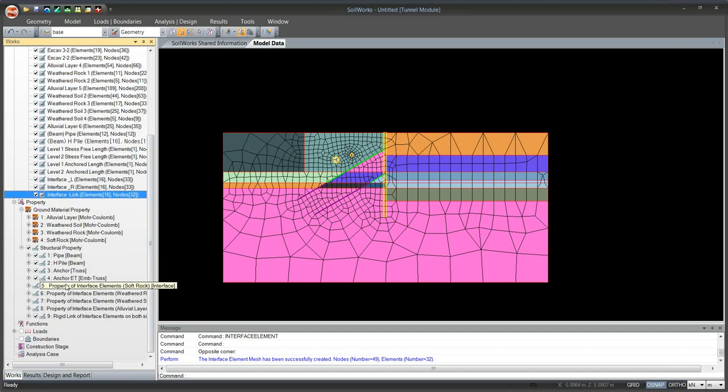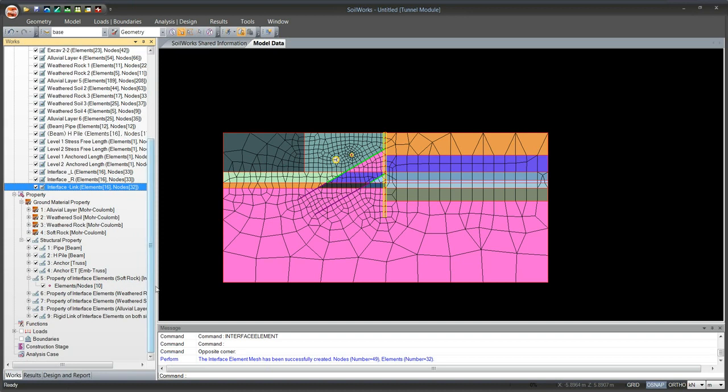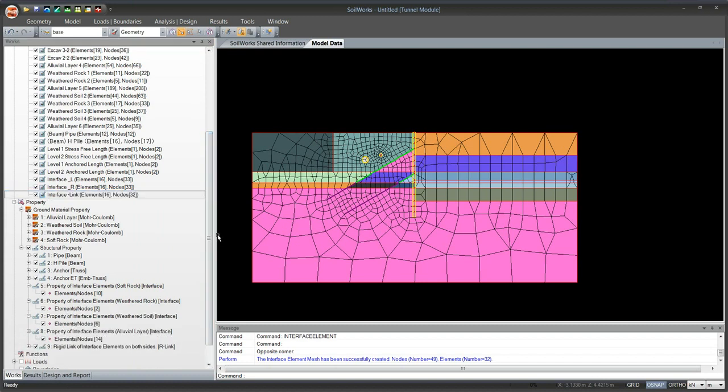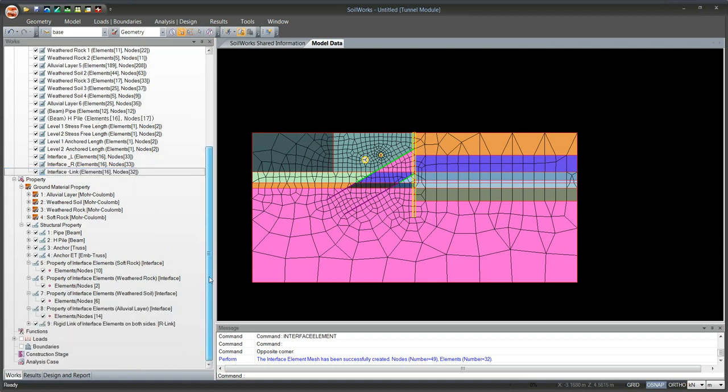and Midas SolidWorks has automatically created the different interface properties for beam and truss for different materials. So you can see that once you go to the structure property field, you will see that Midas SolidWorks has created the property of interface elements for soft rock, weathered rock, weathered soil, and alluvial layer. So this is how the different properties have been created.